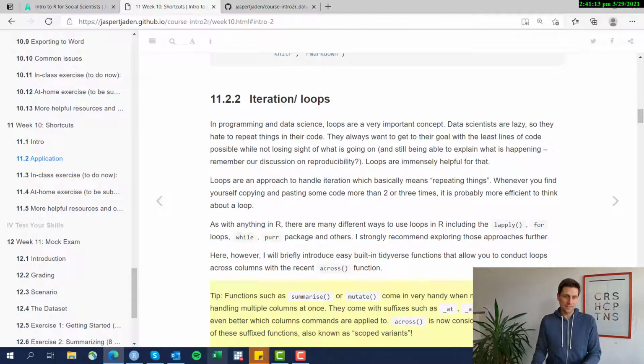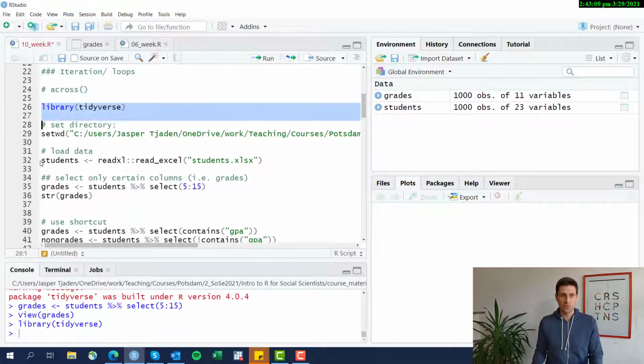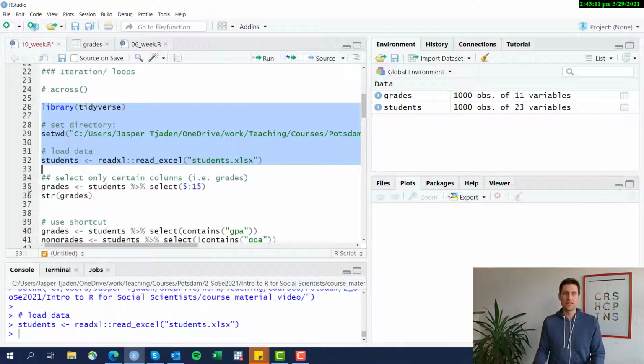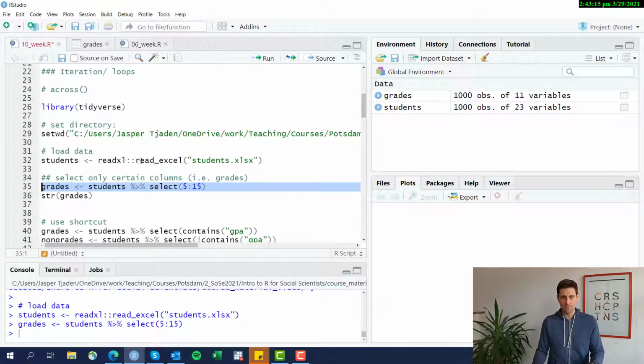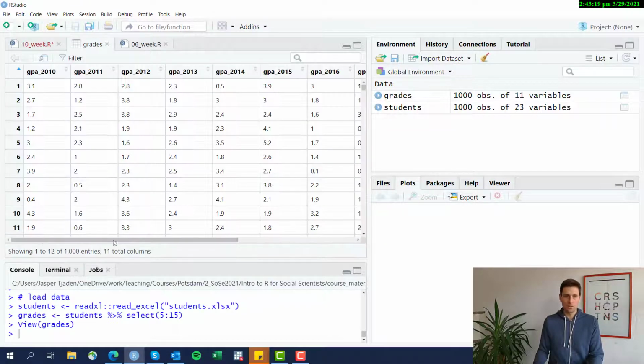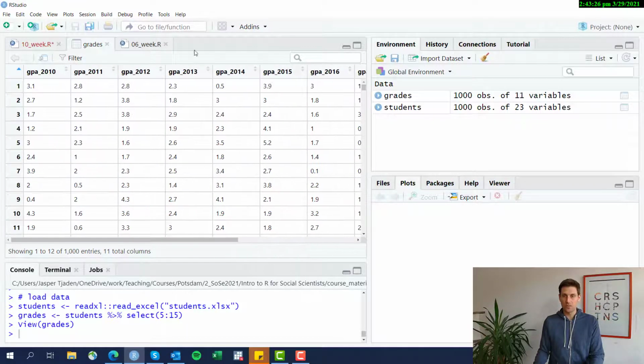Just to give you a very practical example, if we go to our data, we're going to load the tidyverse. We're going to set the working directory, load our beloved students data set, and restrict that data set to only the information on grades, right? You know how to do that from previous sessions. Now, let's take a quick look. We have here the grade point average, GPA, for the years 2010 to 2020 for all of the 1,000 students.